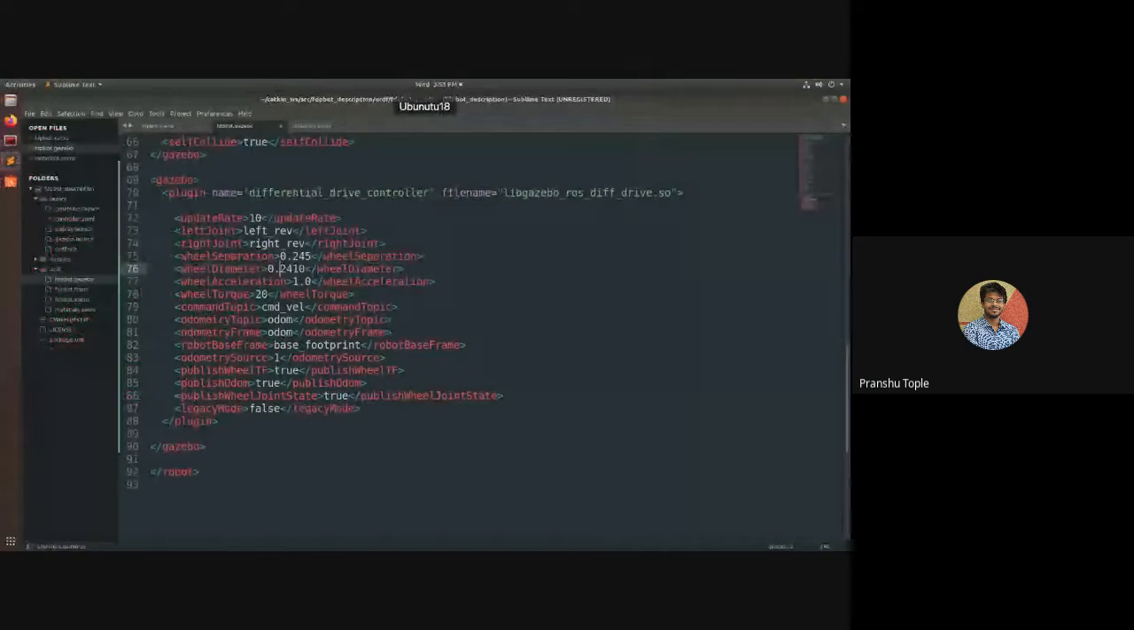So here we need it in meters, so it is 0.095 meters. Okay, then what is the wheel acceleration? Here acceleration means 1 meter per second, which is okay. It doesn't need to be very high. What is the torque of the wheel? You have to give this based upon the motors that you are using. Here torque is in kgcm. So 20 kgcm is the torque, which is okay for a robot of this size.